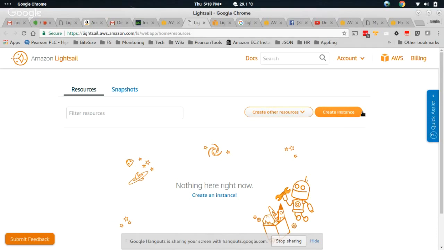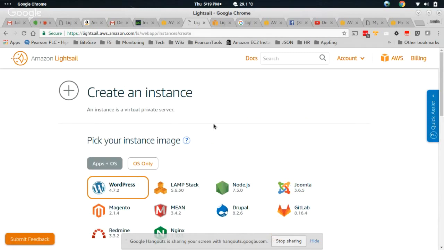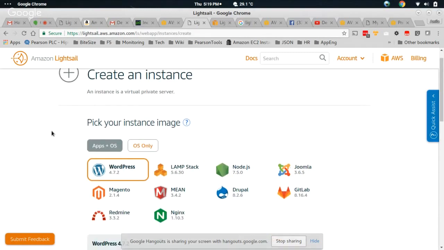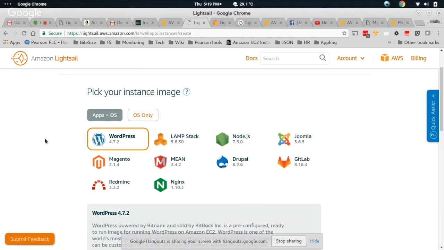I'll go into this create instance section. Under there, you have a set of templates that you can select from. Here we have WordPress, LAMP stack, Node.js, or MEAN stack, or if you just want to get an Nginx deployed. There are several predefined templates. Since what I want to do is just configure a WordPress site, I'll be using this WordPress template.